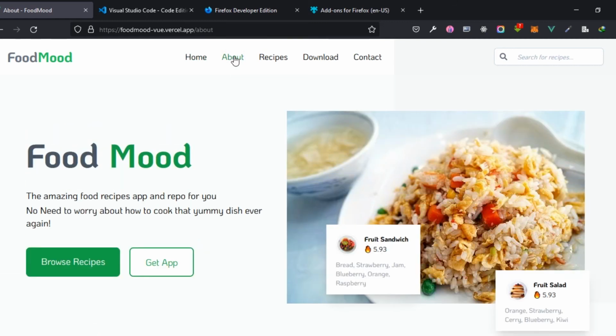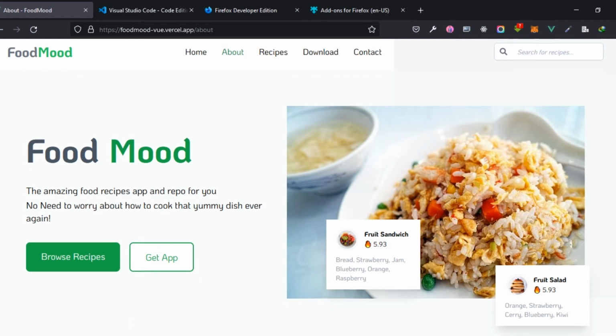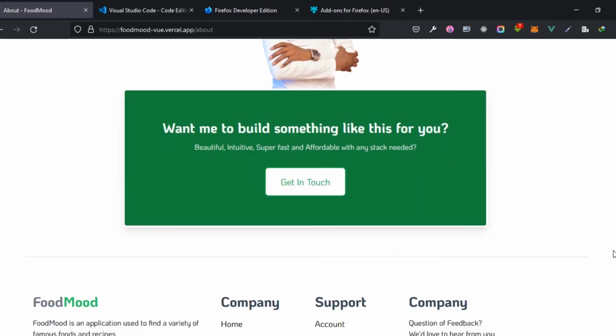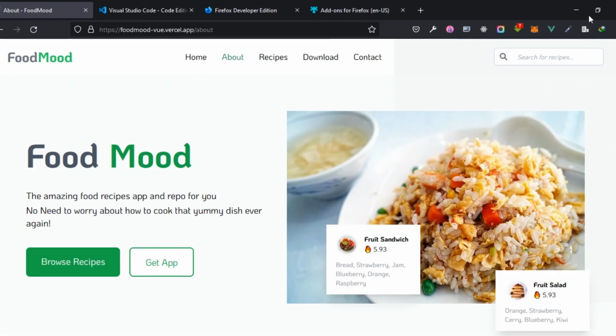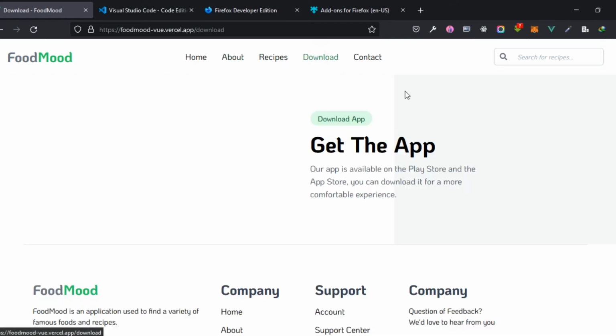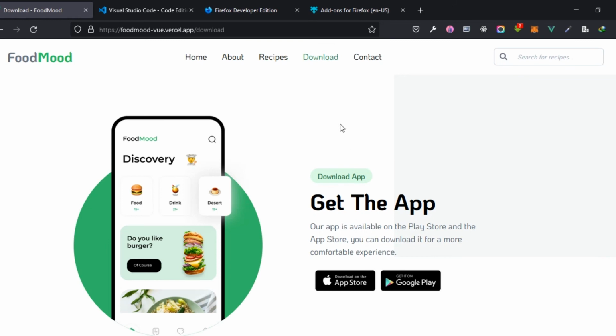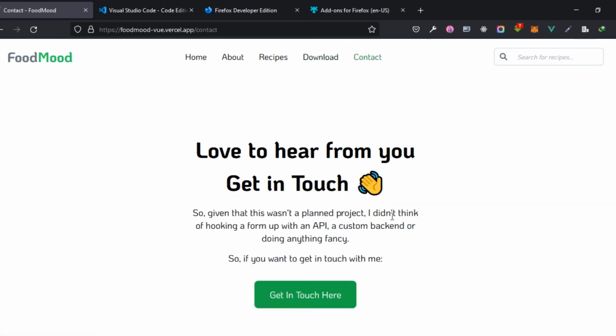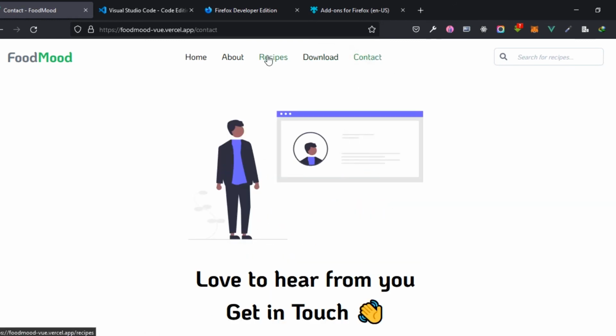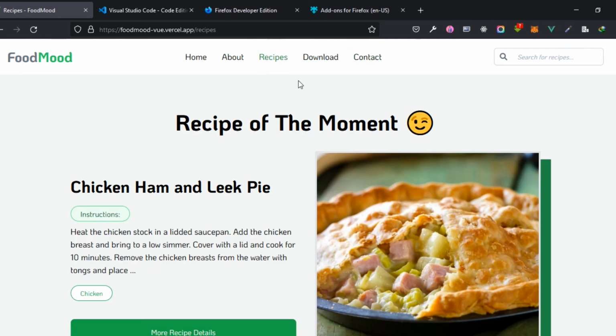And then if I come to the about page, now we can see the about page right here. And this is a bit about this particular project. And then before I go to the recipes page, let me show you the other pages we have. The download page, the contact page, and then we have the recipe page.